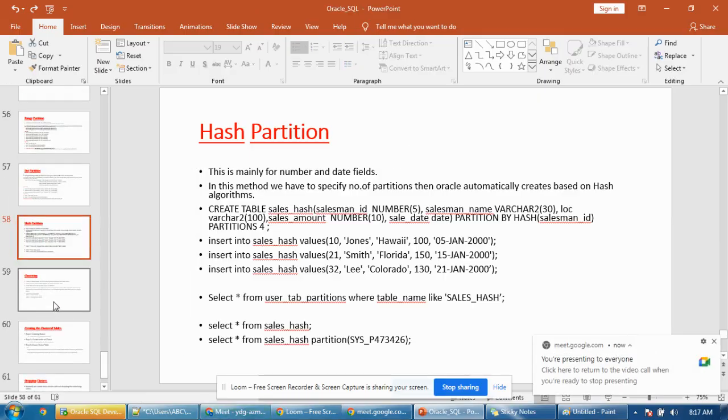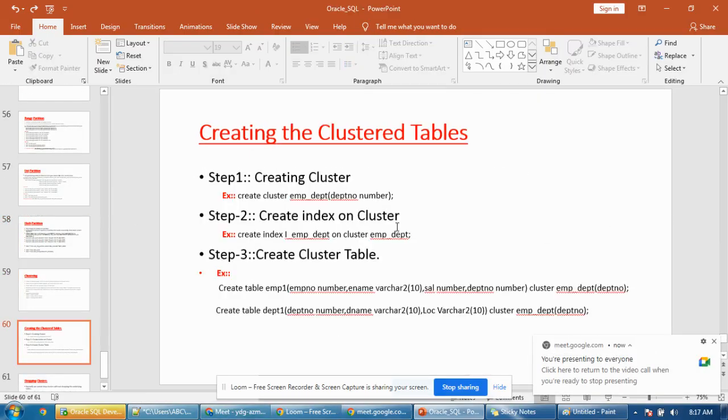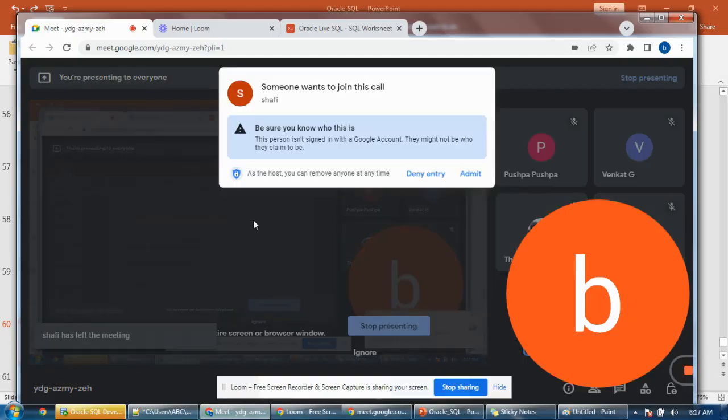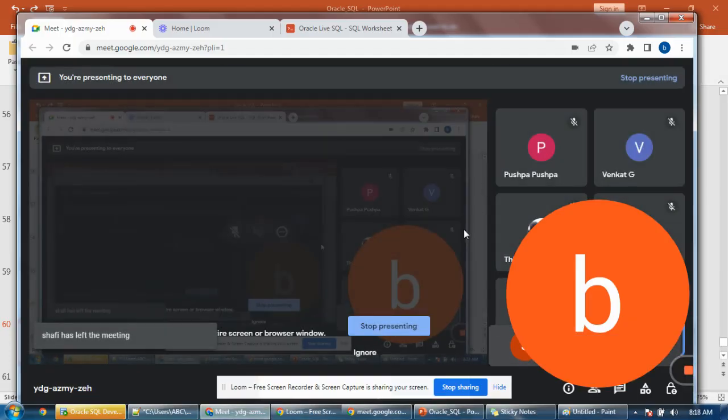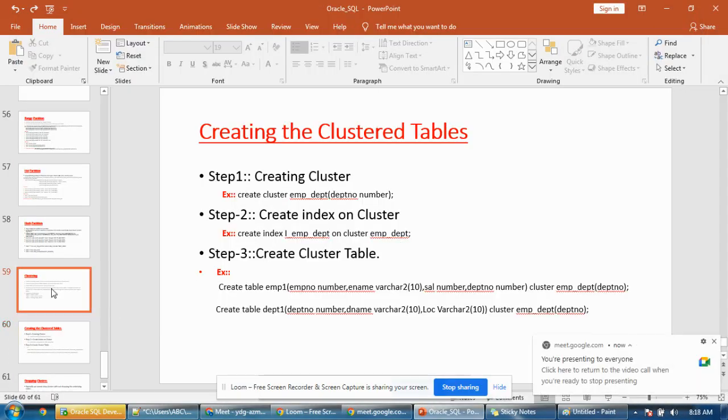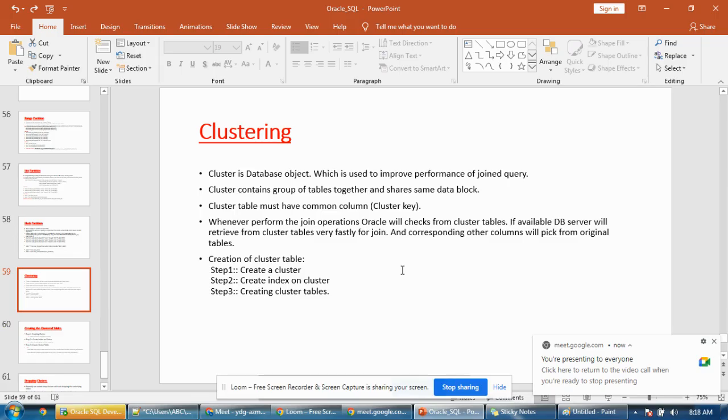Okay. Next topic will be clustering. Clustering means, cluster normally means a group of systems, but in Oracle it is different.